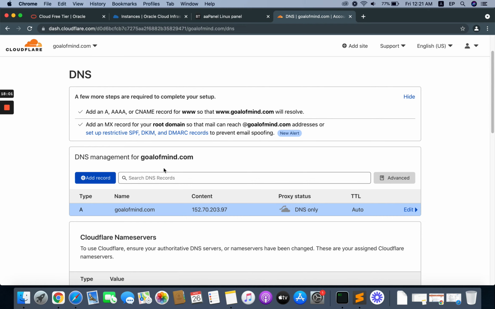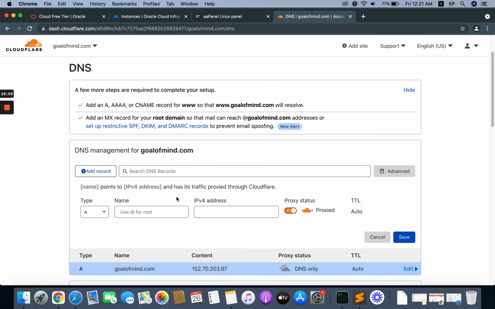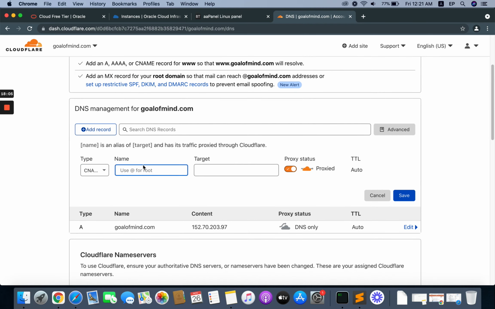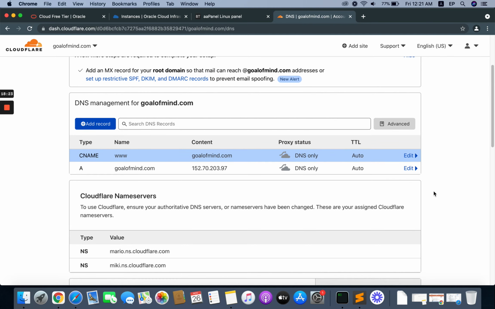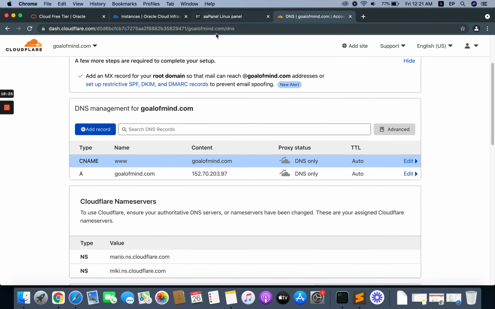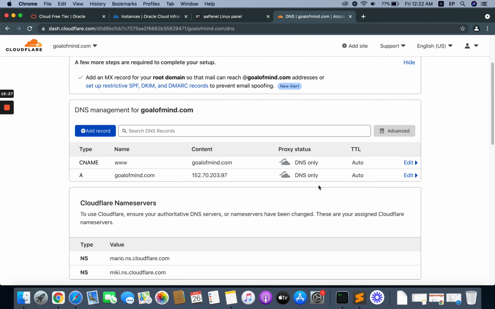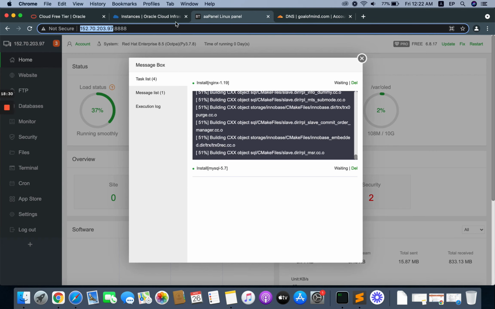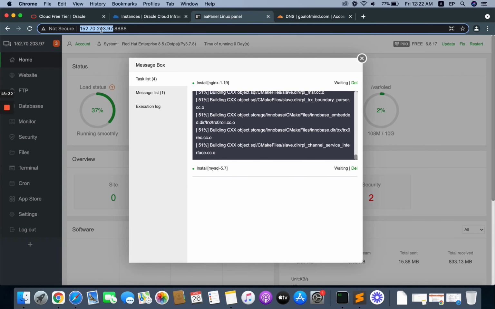A record is added. Our other record is a CNAME record. So we need www, and then our target in this time is @, which means goalofmind.com, and turn off the proxy status and save. So that's it for now.